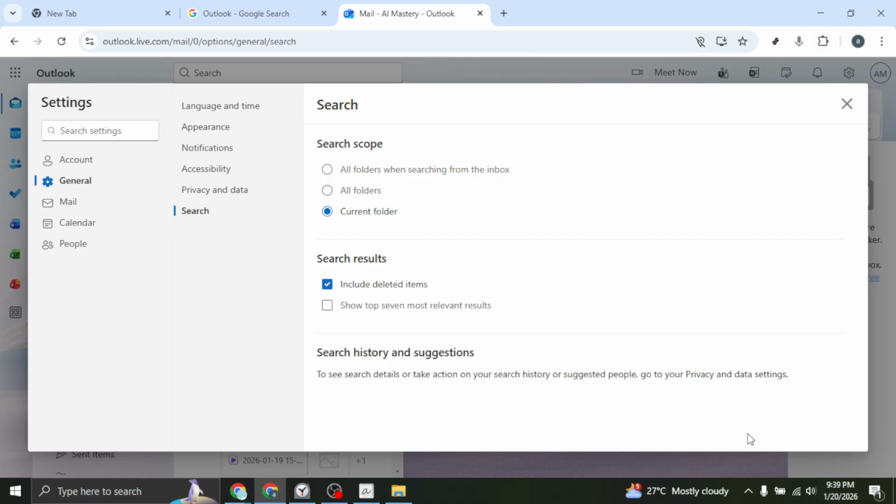A couple of quick notes before we wrap up. The layout and labels in Outlook can change slightly over time, but the search settings remain under the general category in the web app. If you're using the desktop Outlook application, the options may differ, and if your work account is managed by an organization, some settings might be controlled by your administrator.